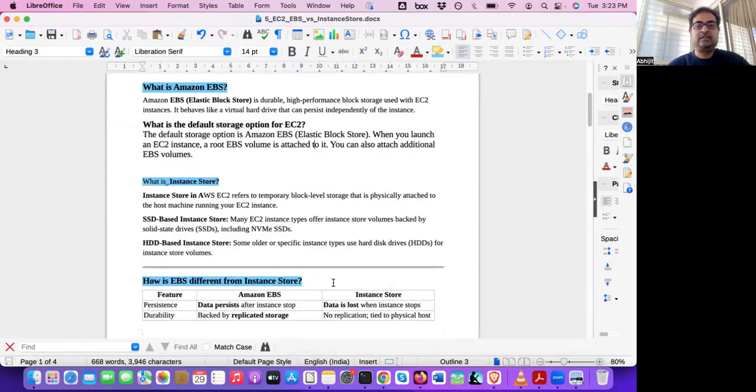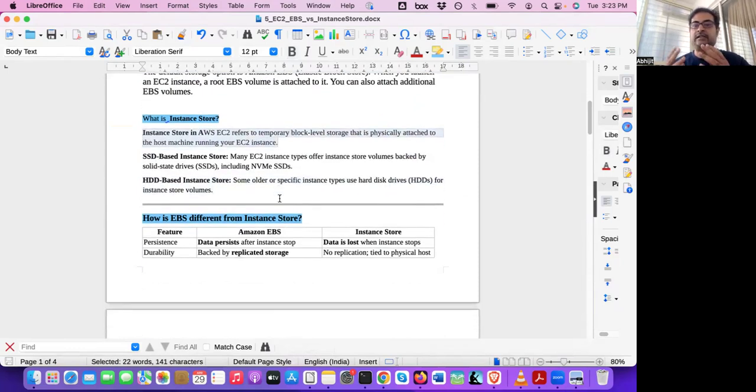And so what is the instance store? Instance store in AWS EC2 refers to temporary block storage that is physically attached to the host machine. Important thing is it's physically attached. It's connected to the host machine. It is SSD based or HDD based, and it's a temporary one. So if the instance is terminated, you won't be able to access this one.